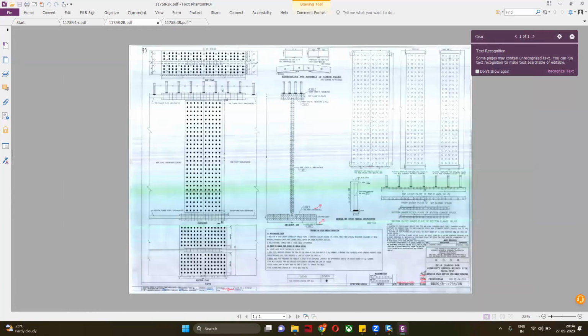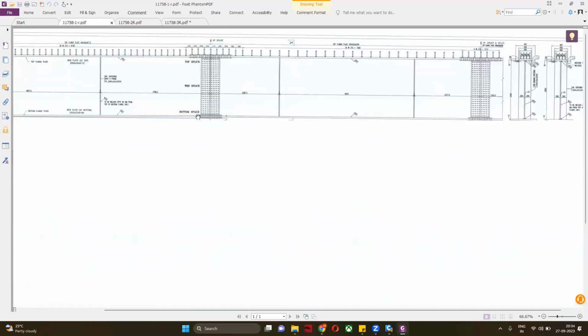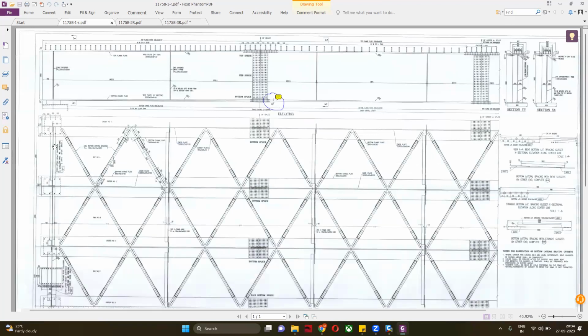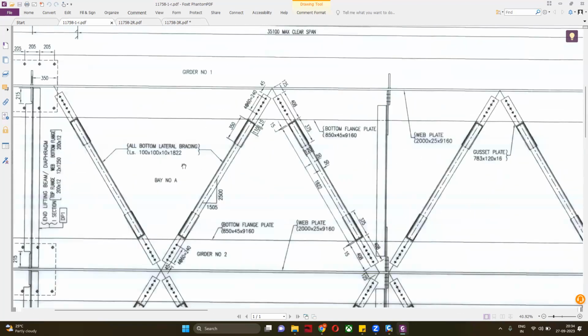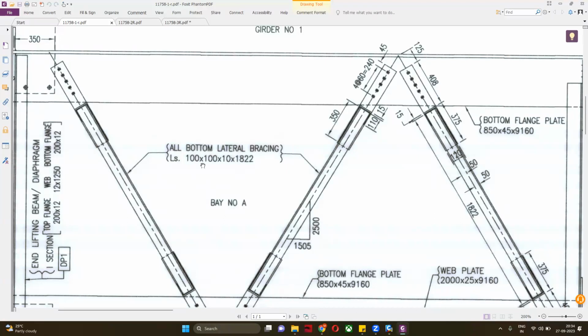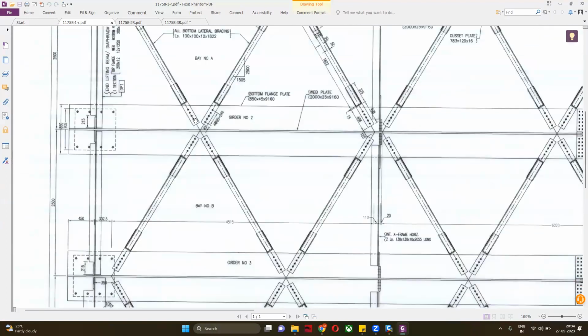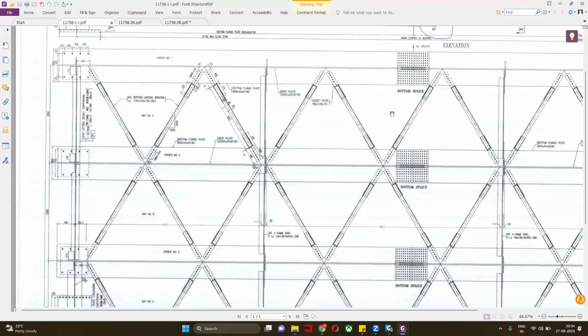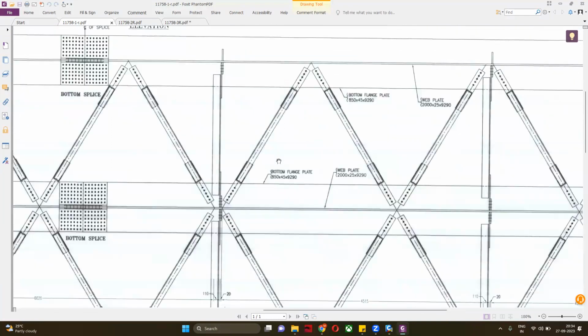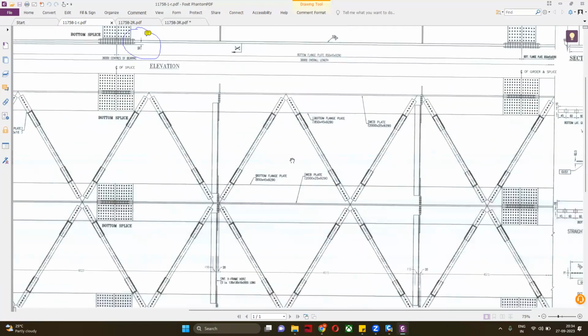If you look, this plan bracing is also required. I think this one, how much is mentioned? Now if you look, all bottom bracing is 100 into 100 into 10. And what is the top? I think half top and half. This is bottom 9, bottom 9.